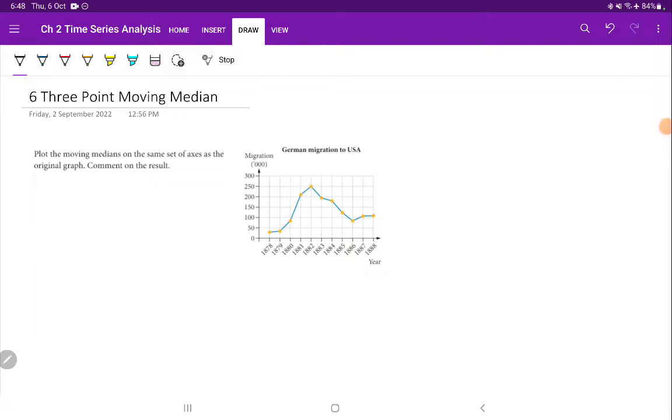Alrighty, let's talk about a slightly different smoothing process, which is the 3-point moving median. The moving median basically says, take three numbers, tell me which one's in the middle, and plot that one instead. So if you have a look at those three numbers, you can kind of see that.